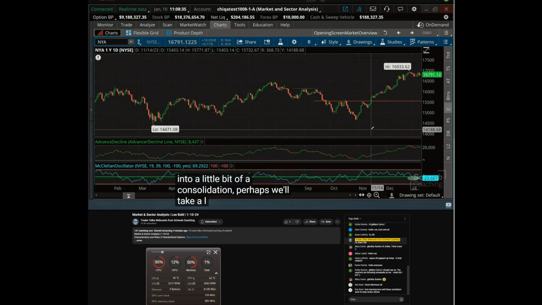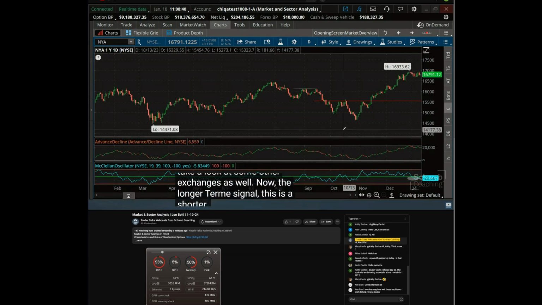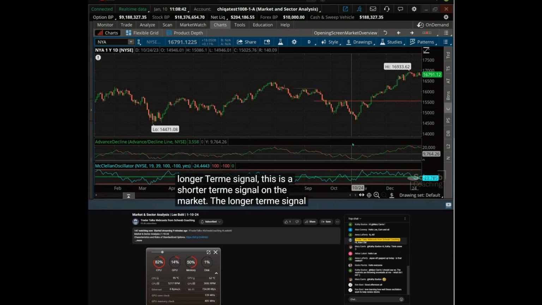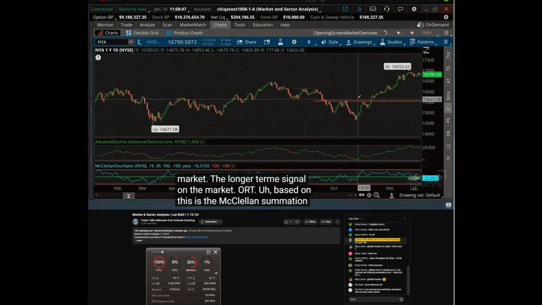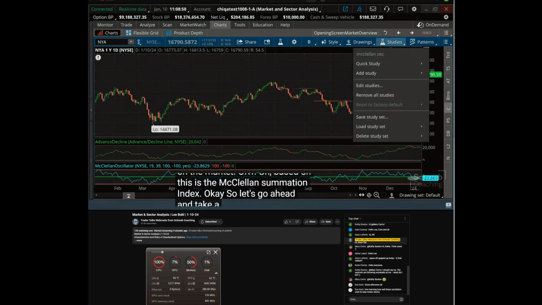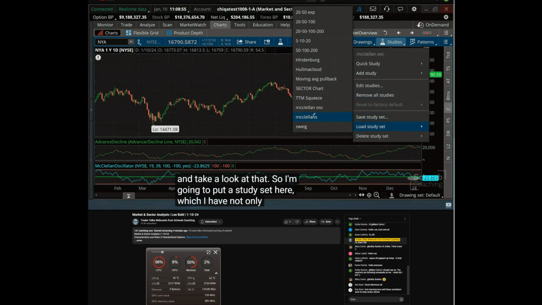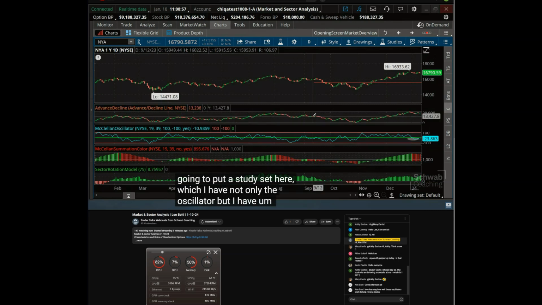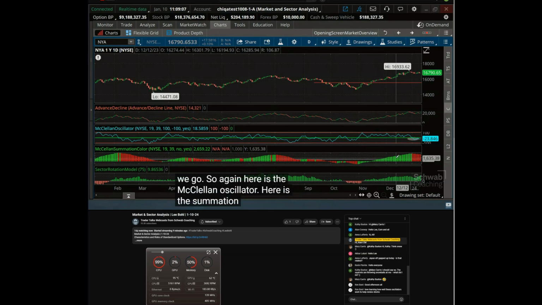Now, the longer term signal, this is a shorter term signal on the market. The longer term signal on the market based on this is the McClellan summation index. Okay, so let's go ahead and take a look at that. So I'm going to put a study set here, which has not only the oscillator, but a few other things. So again, here is the McClellan oscillator. Here is the summation index. For those not familiar, the summation index is just a running total of the oscillator values.